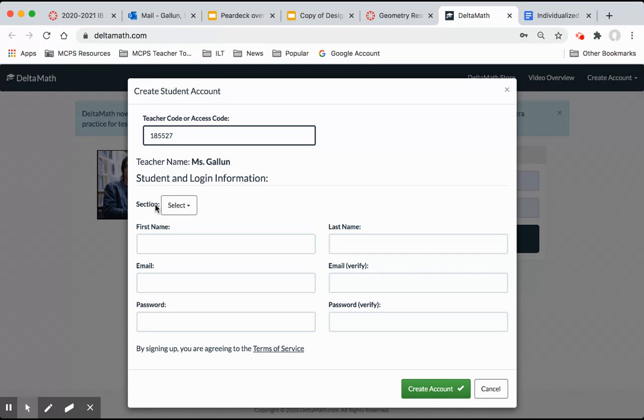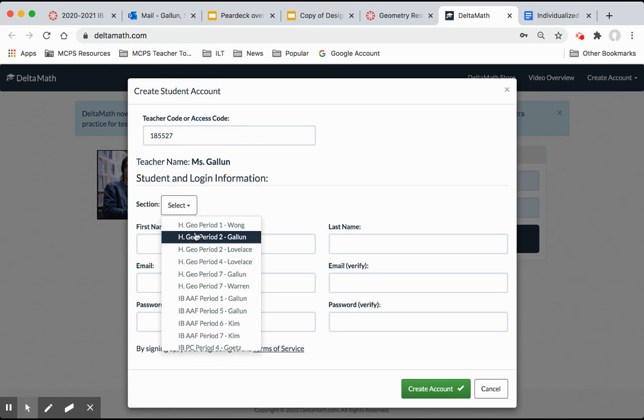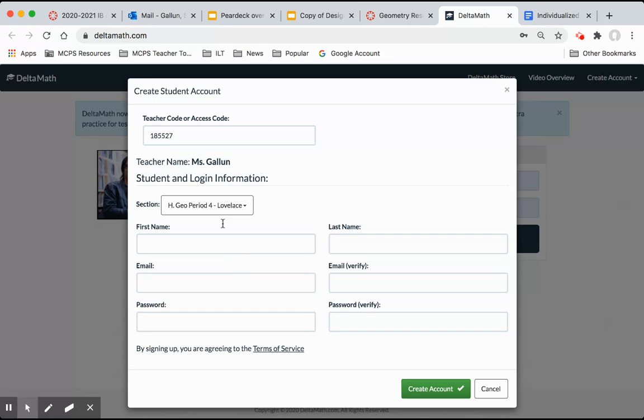And then if I go down here, it will say section. And this is where I want to pick which class I'm in. So there's three things I need to be looking at. What course am I in? What period am I in? And who's my teacher? All of those things need to align. So if you're in Honors Geometry, it's going to be one of these up here, but you want to make sure that, for instance, if you're in Miss Lovelace's second period Honors Geometry class, you don't accidentally select Miss Gallen, right?